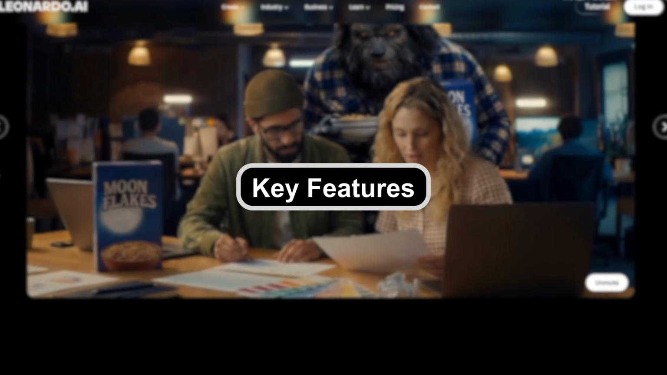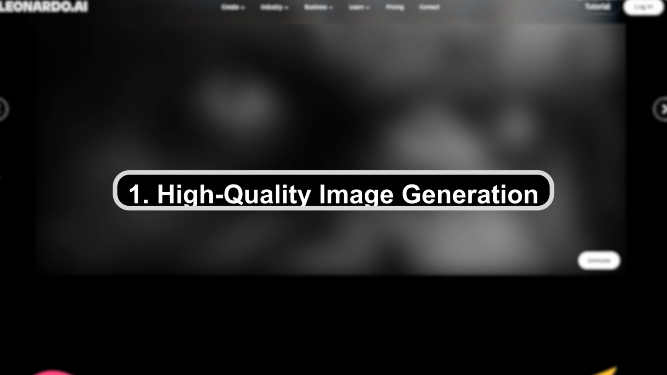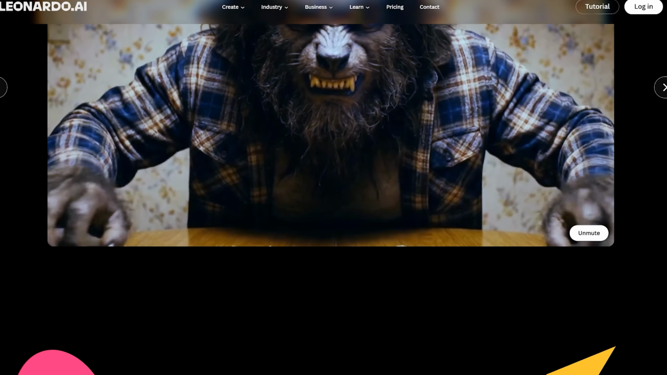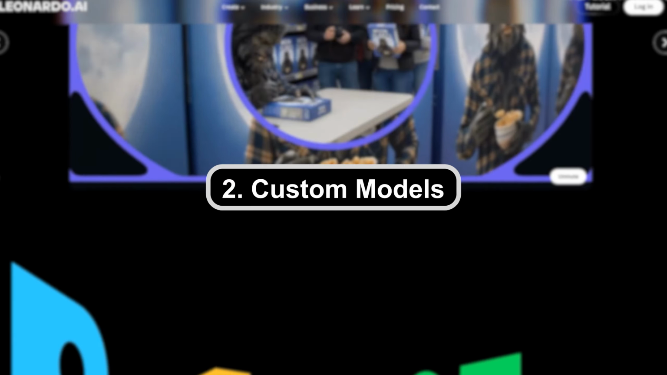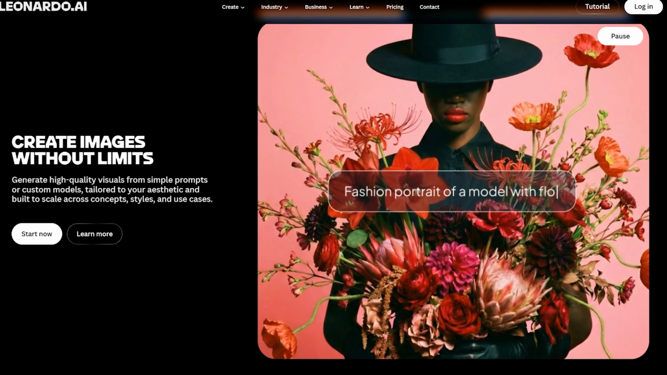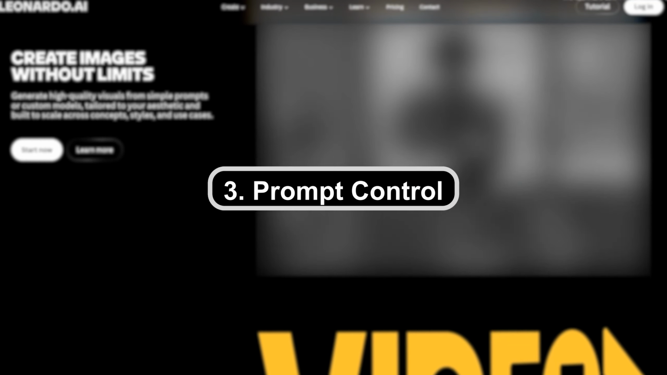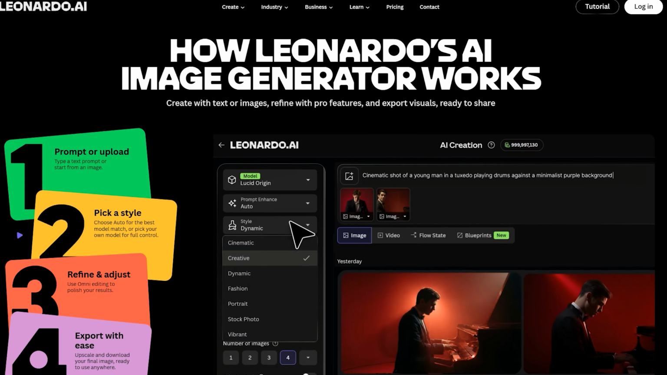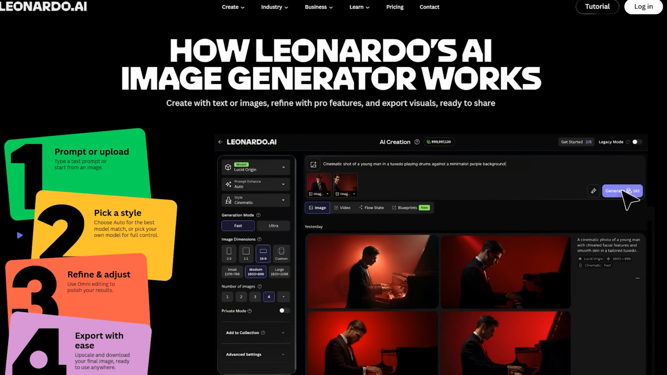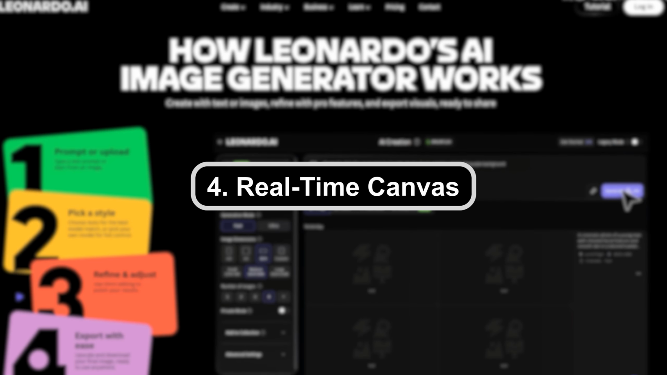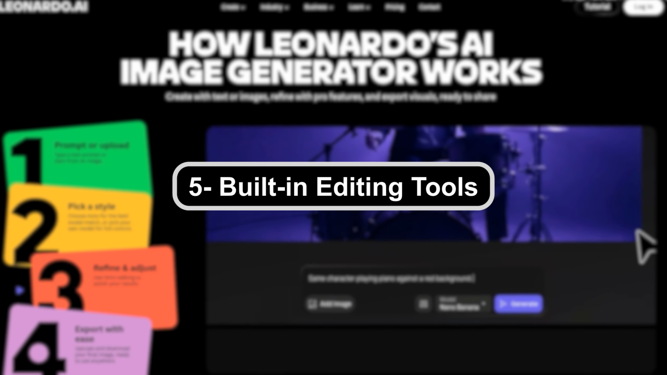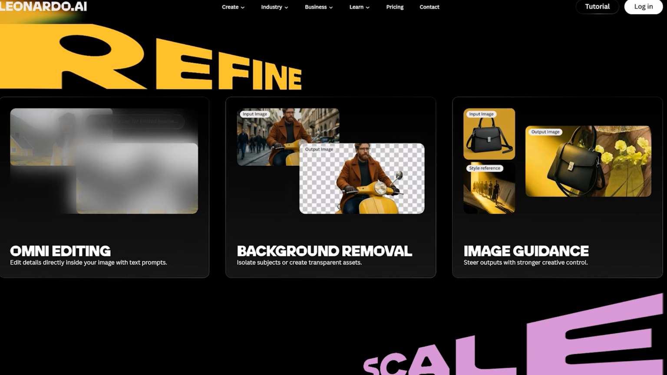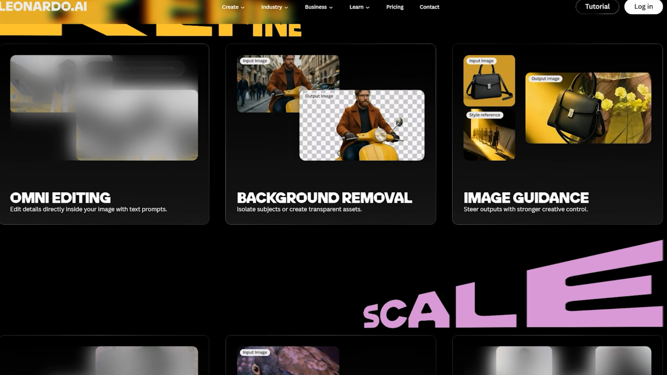Key features: high quality image generation, which produces detailed and sharp images, especially in fantasy and realistic styles. Custom models: you can train or use models for a consistent style. Prompt control includes advanced options like negative prompts and guidance scale. Real time canvas: edit and generate images instantly. Built in editing tools: basic editing like background removal without extra software.